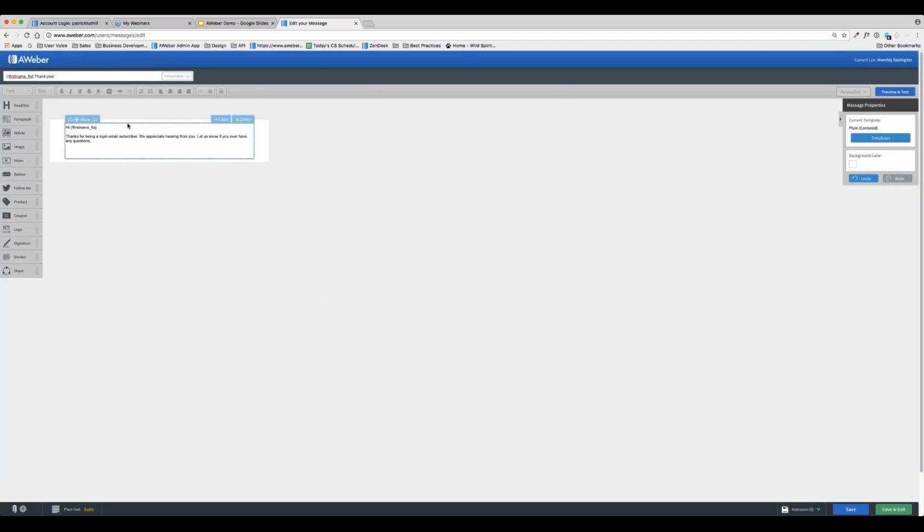The reason I want to show you the plain template, and this is center aligned, is just to give you an example of how you'd build a message out if you don't want to use one of our custom templates. You'll see here on the left-hand side, you have many different options, many different ways to customize your message. For example, I might want to add a headline to my message. So I'm simply going to click on the headline option and drag that right on top of my message.